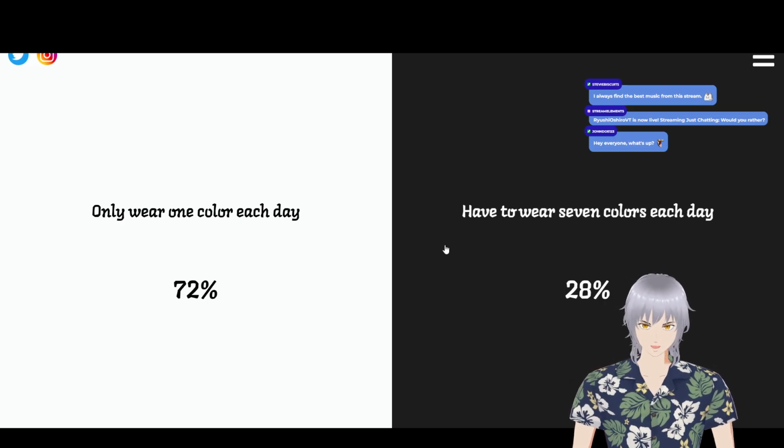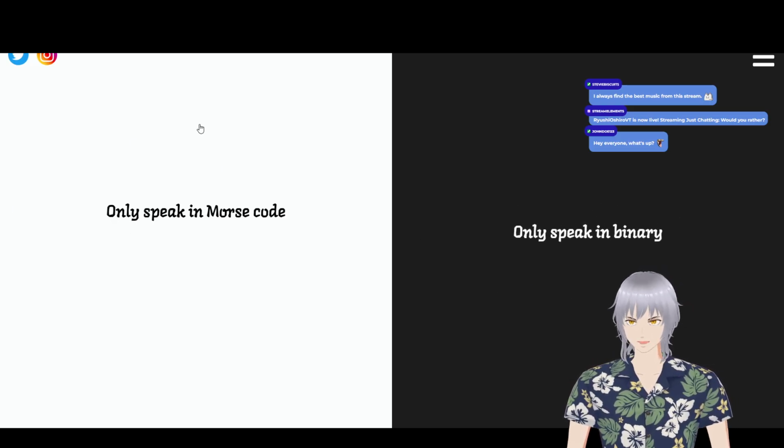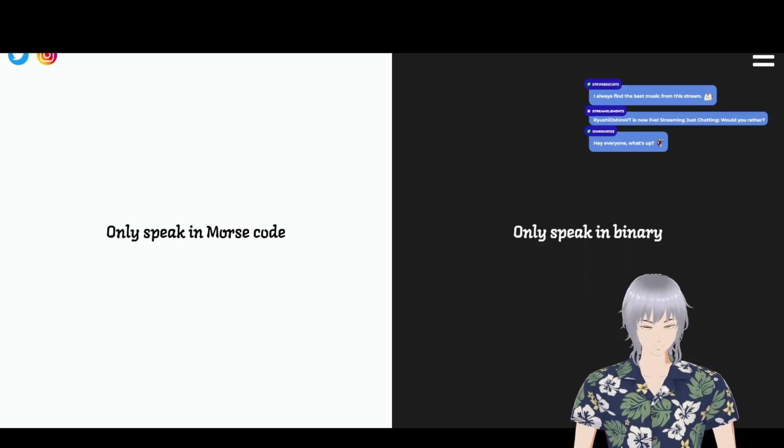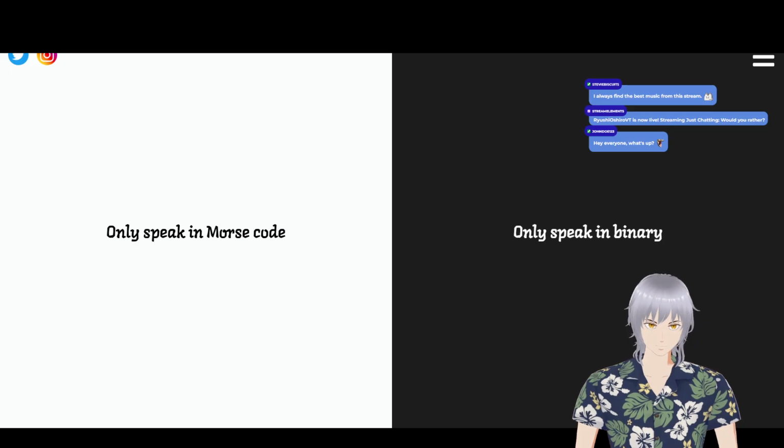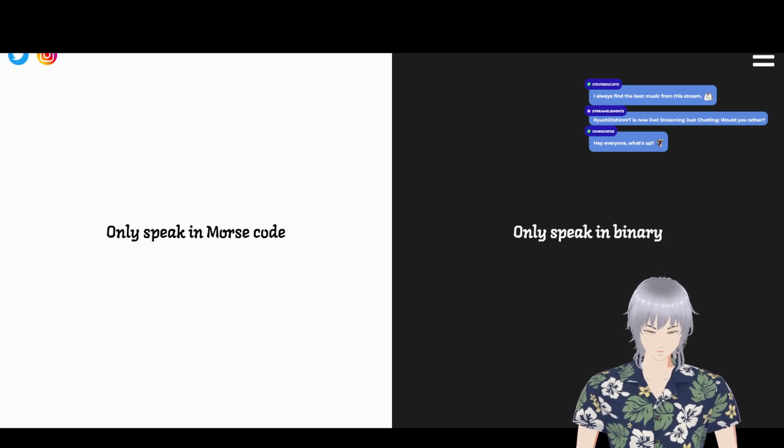All right, I understand what people are thinking, that the second option was easier, only one color. But the only one color part is more restrictive if you think about it, no? I guess it's not that bad because you just wear the same thing all the time, like a cartoon character.